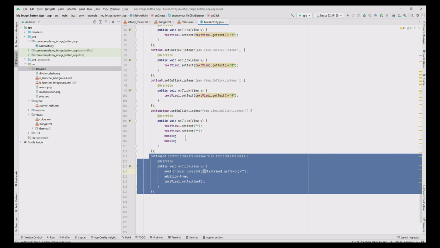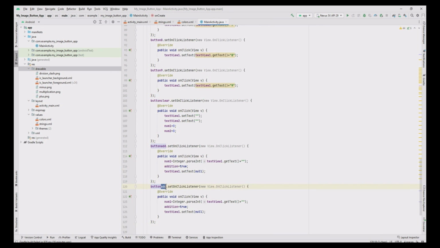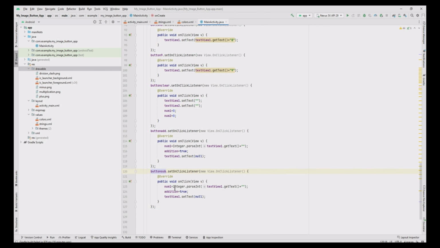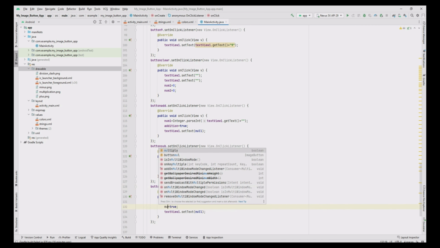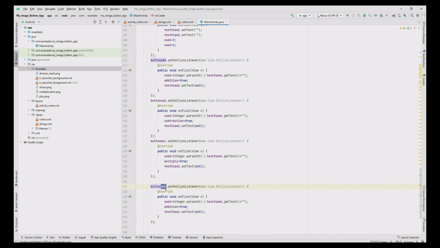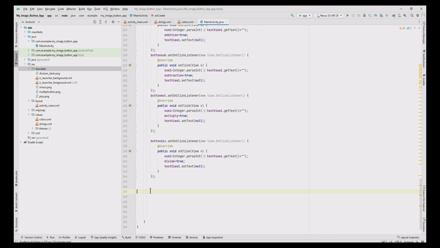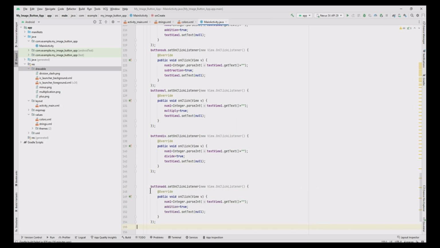Now we are going to repeat the same for the click events of subtraction, multiplication and division. Just copy and paste the above code and only change the button names, that is sub, mul and division. Now we are going to calculate, that is perform the arithmetic operation. For that we are going to add the equal button click event.